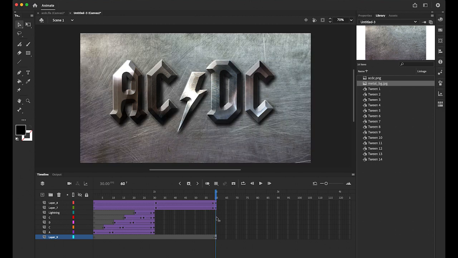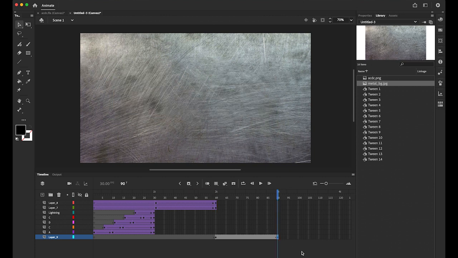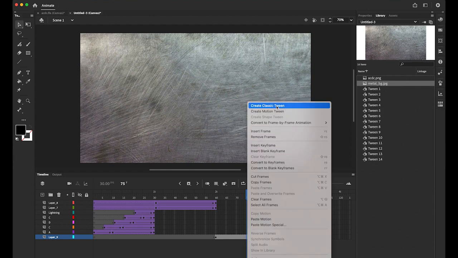Okay, but this background just shows up all of a sudden. I want to have a little smoother transition. So what I want to do is highlight the first keyframe of my background image, and then insert a new keyframe at the 3-second mark. Then hold down the control key, choose any frame in between, click and create a classic tween.